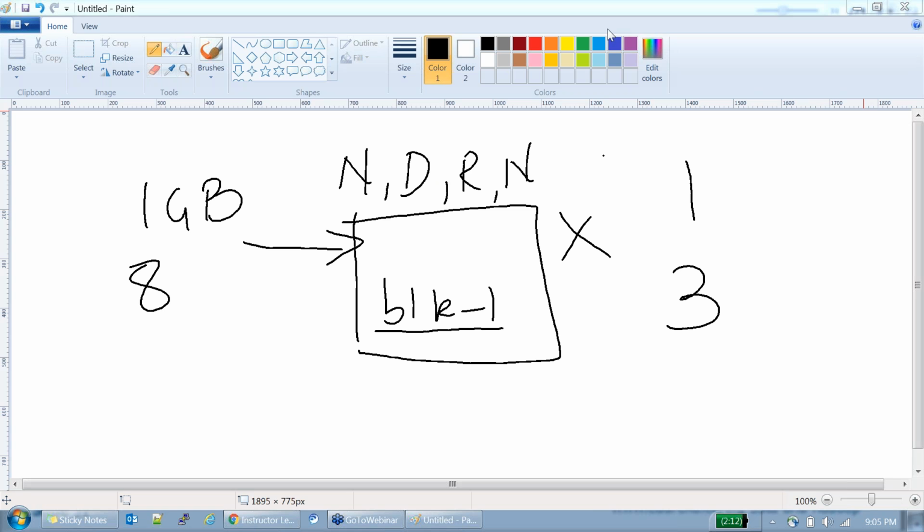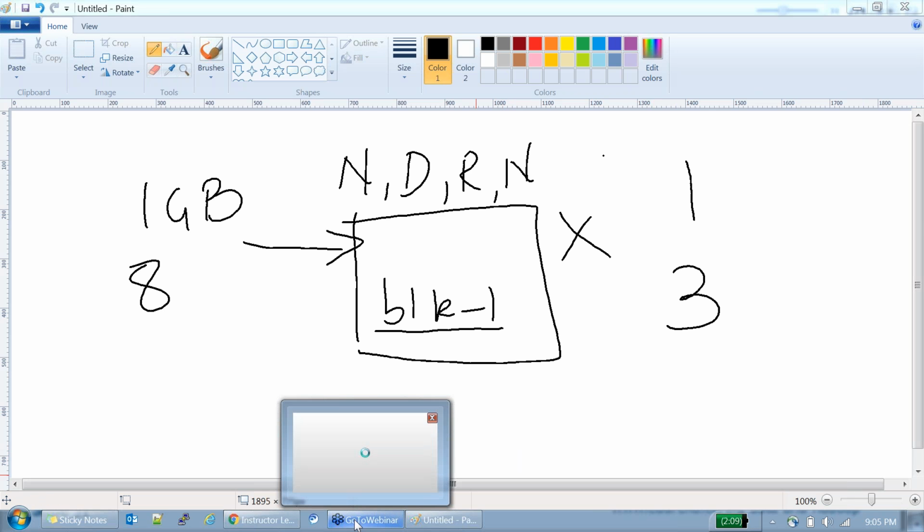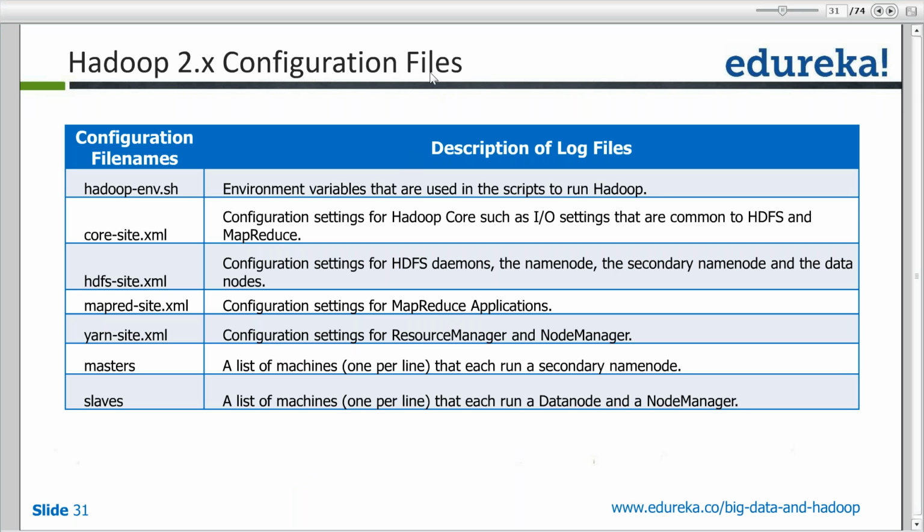All right. Now all of these properties, so when I say you can change the replication factor from 3 to 1, now how will you do it? Where will you do it? How do you configure Hadoop? So for configuring Hadoop, there are various XML files available, along with a shell script. So let's look at the XML files which are available.